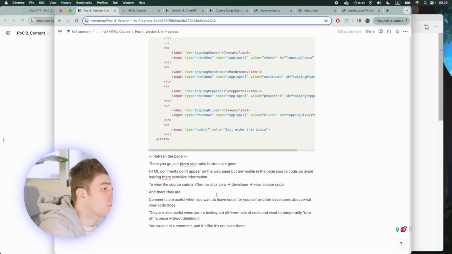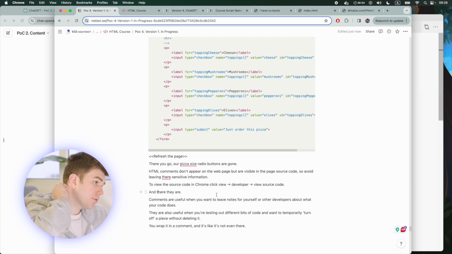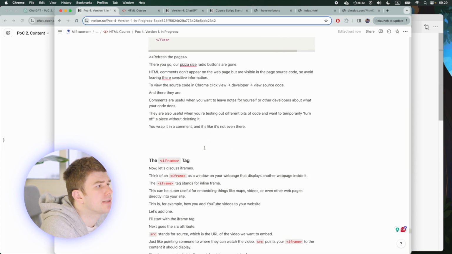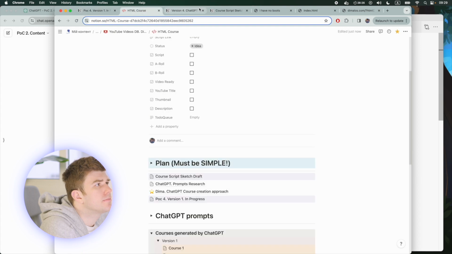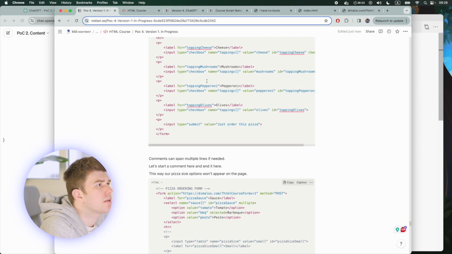Comments are useful when you want to leave notes for yourself or other developers about what your code does. They are also useful. Okay, great. I think this is enough.